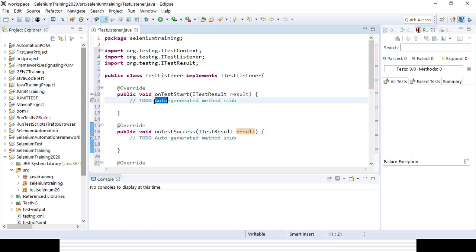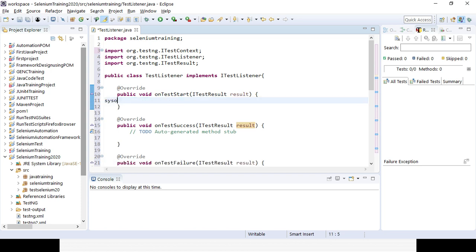Now we can definitely override each and every method. Let's try to override whichever will be used. Suppose on start, I want to add something so that it will be displayed. SYSO, press Alt Enter. Suppose I want to display it: TestNG test method started, right? After that it will try to give you the result, and whatever method will be running, it will give you.